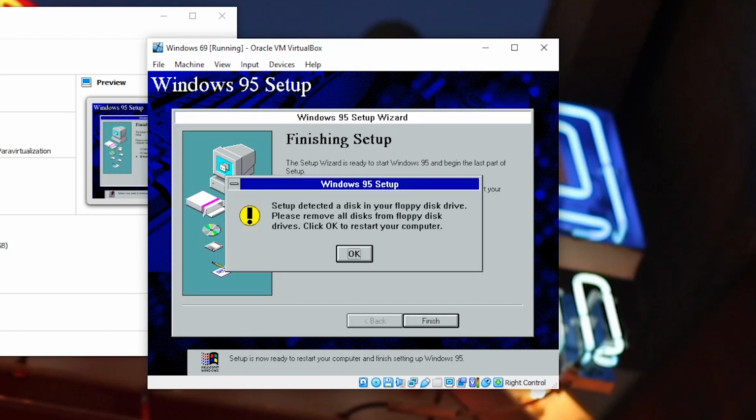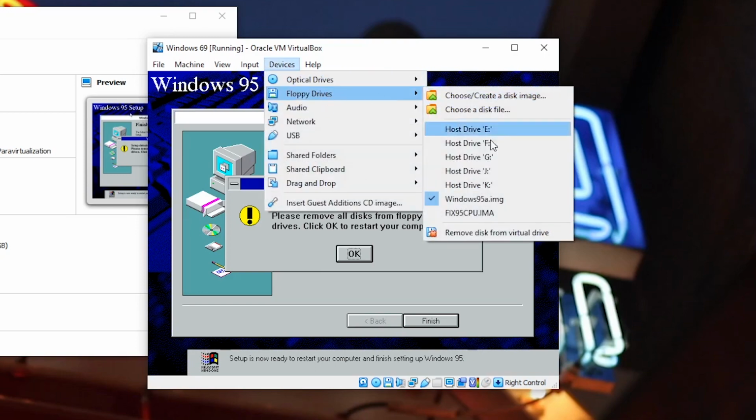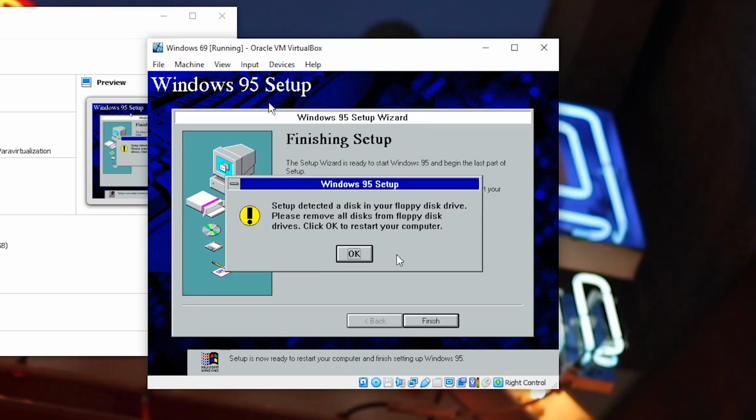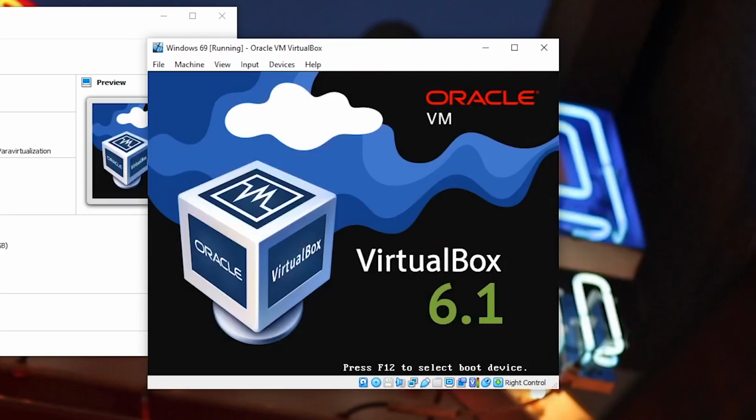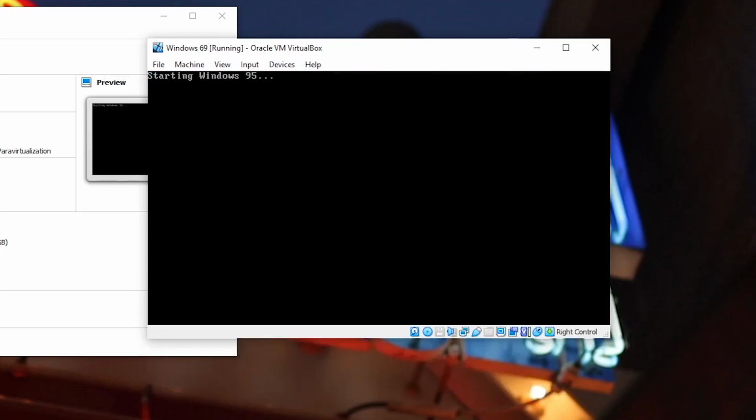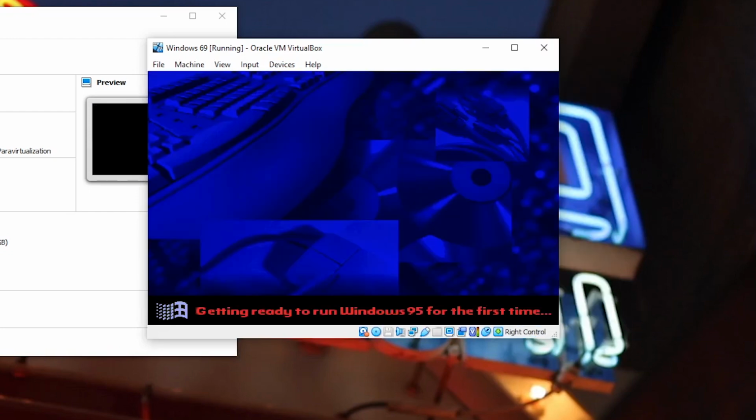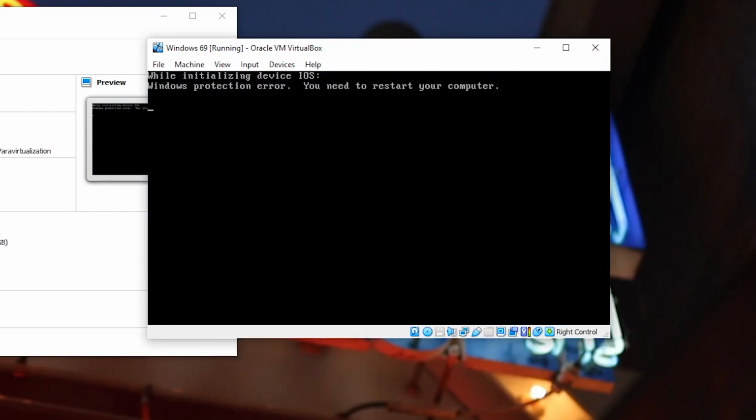So we're going to finish the setup. Setup detected a disk in your floppy drive. Please remove all disks. And then click OK. So again, to make sure that those drives are cleared, you go to Devices, and we want to make sure that that device is unchecked. And that's just a virtual little drive that we have set up. So it's getting ready to do Windows 95 for the first time.